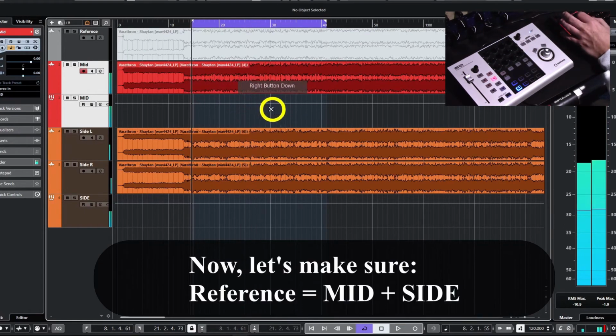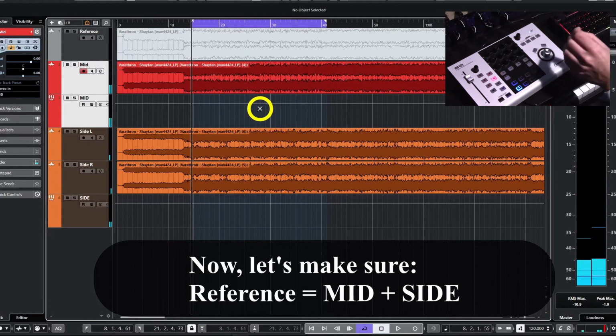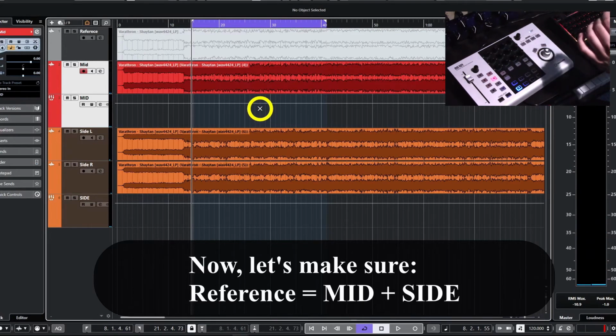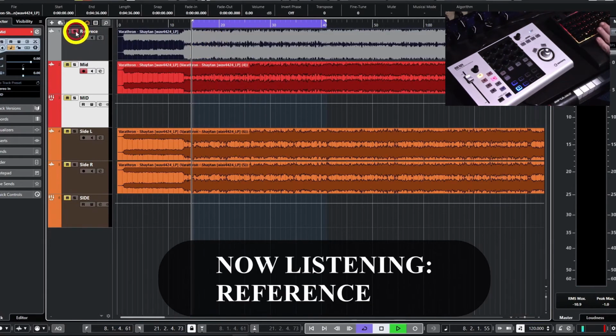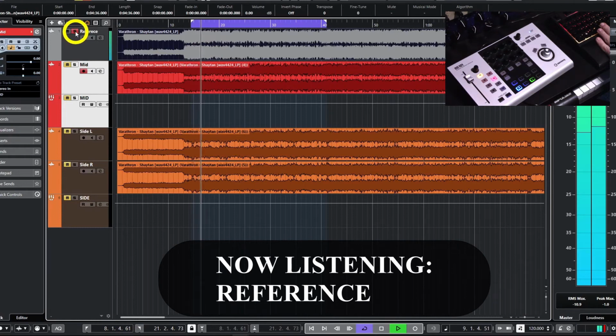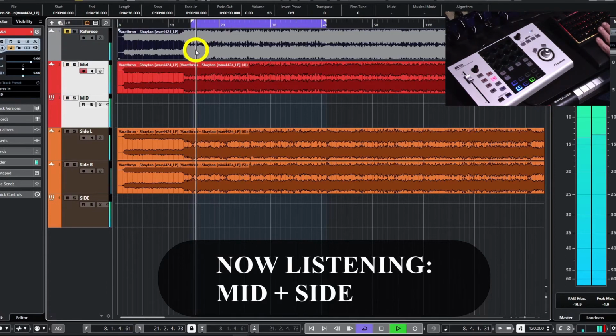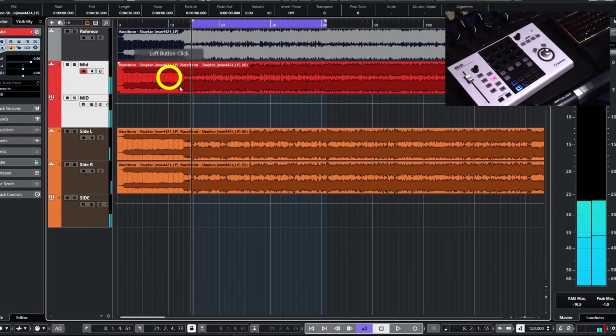The MS decoding sounds successful, but we should probably be sure of that and compare it to our reference. Alright, let's listen to the reference first. And mid side. Superb, they sound the same.